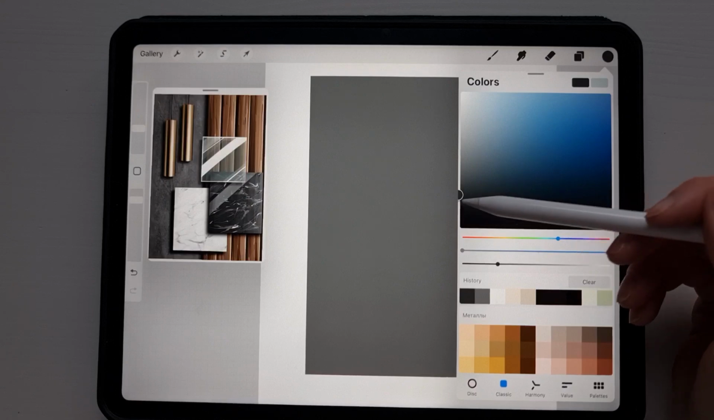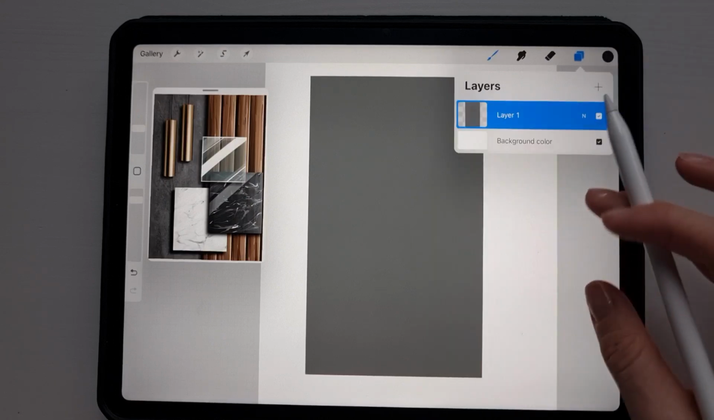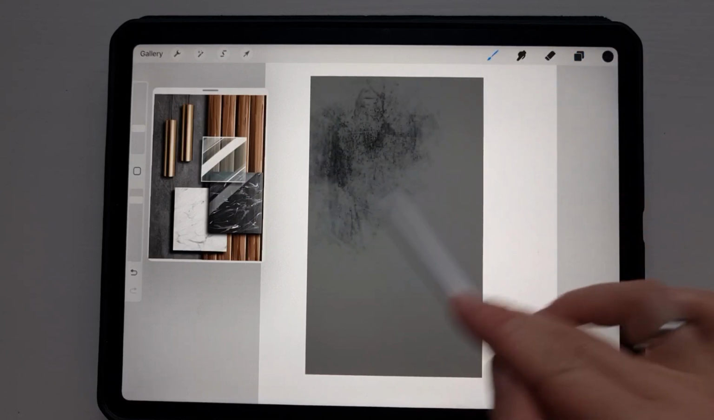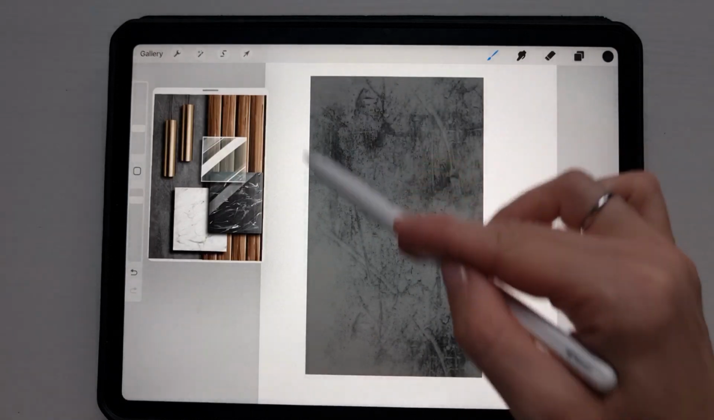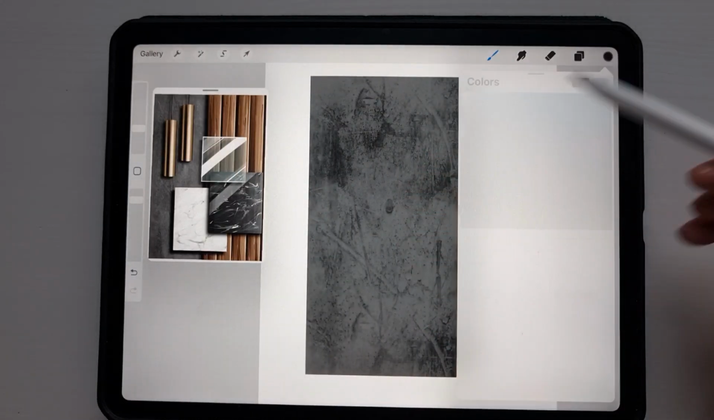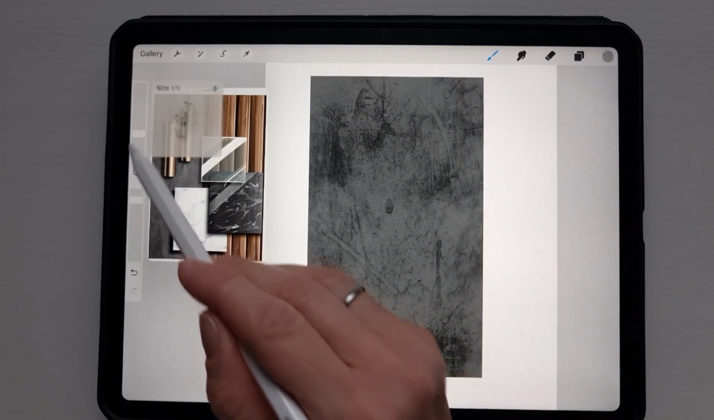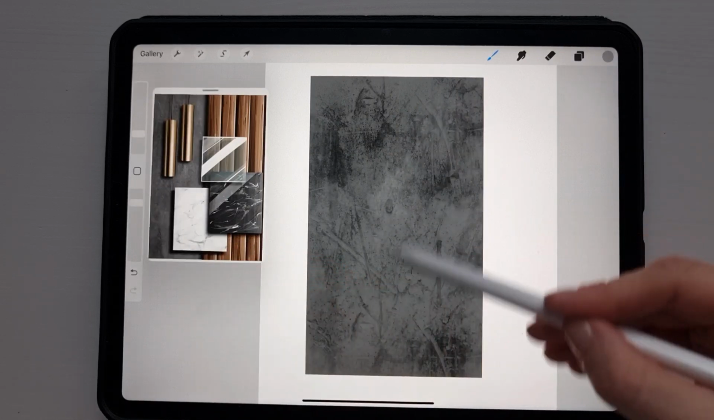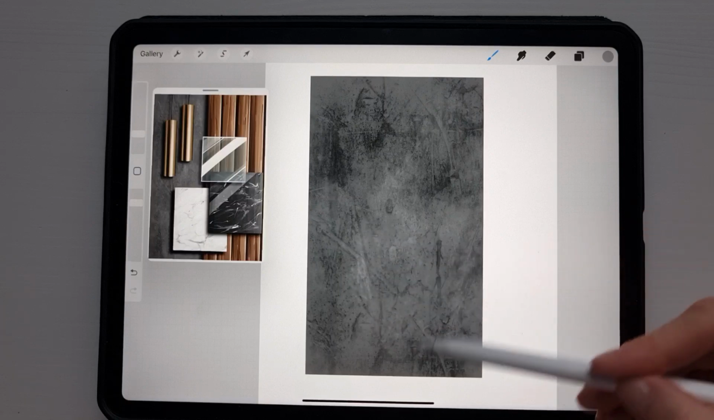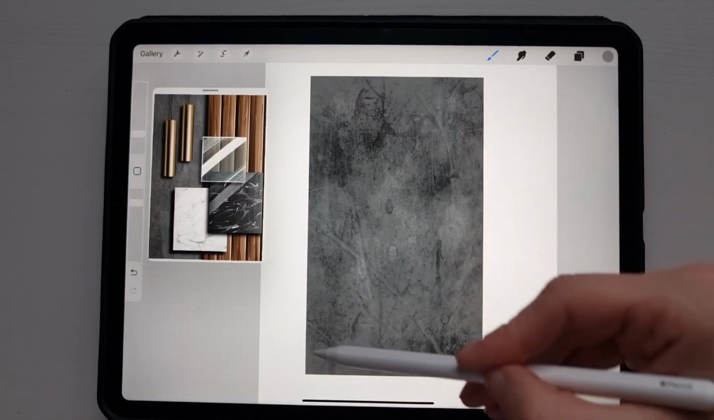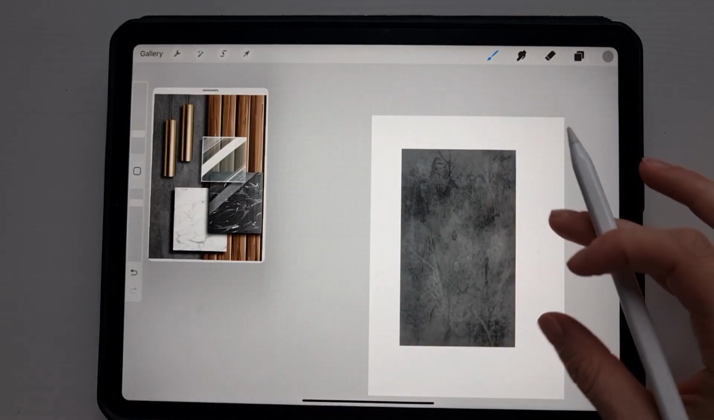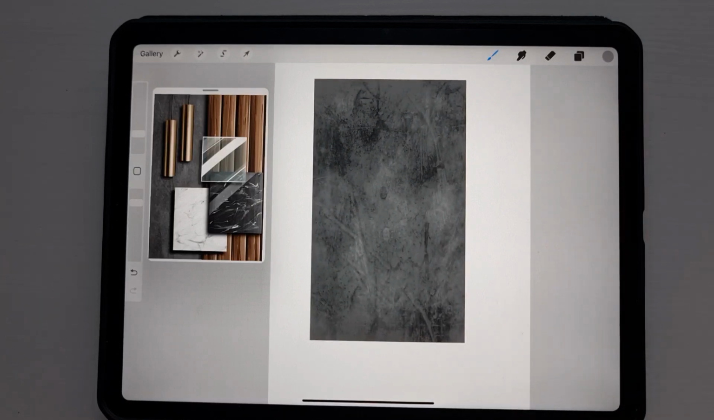From the main color, we select a darker shade and we simply cover the whole area of our rectangle, something like that. Now we can select a lighter shade. We can reduce the size of our brush and opacity, and we do the same, not everywhere, but just in some parts. So this is the texture we got.